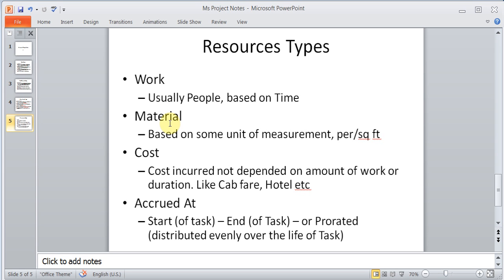And cost are not dependent on the amount of work or the duration that is being done. Examples are cab fare, or say you were getting a programmer or somebody from outside, a contractor, and he was going to stay at a hotel, you're going to pay for it. So it's like a fixed cost. It's not depending on how much work they're going to do. If they're going to be here for 5 days, the hotel cost is going to be whatever. It's going to be fixed.